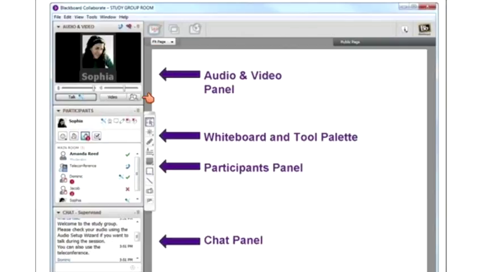Let's move from the audio and video panel down to the next panel, which is the participant panel. And there's a lot that goes on in here. There's information, you have your presence as one of the participants, and your tools here. And we'll go over them in just a little bit. But here's a full list of everybody who's in session with you, both the instructors and your fellow participants.